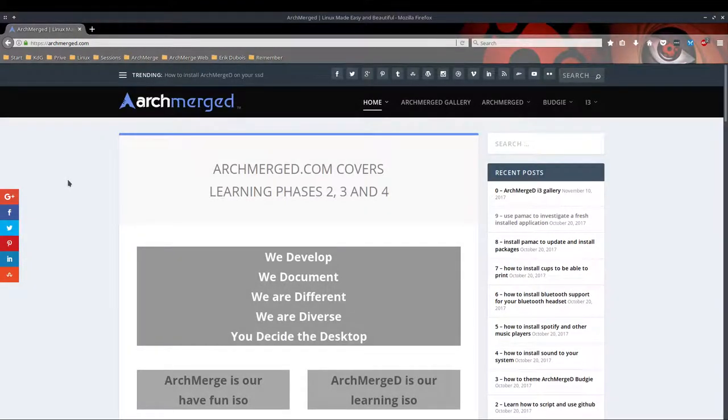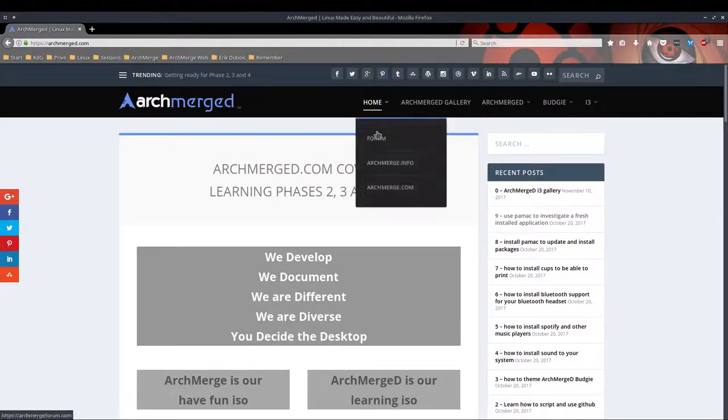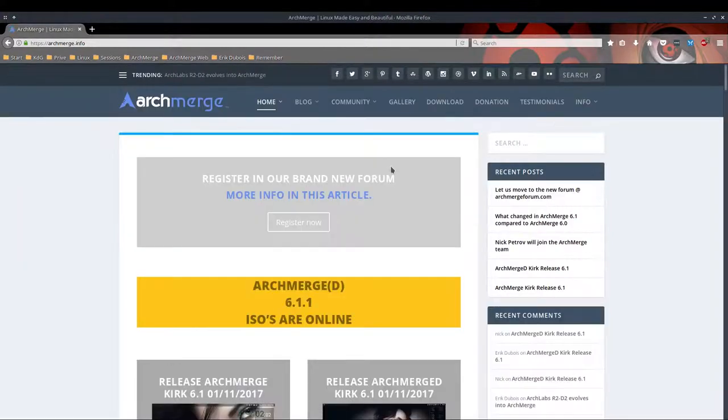This one is about what to do if you want to start with ArchMerged. You're ready to go to phase 2, 3 and 4. Well, we have several sites now. So we have this home, the forum, we have the ArchMerge info and the ArchMerge. This one is going to be about releases. And we're going to go there because if you want to install ArchMerged, you need to download something.